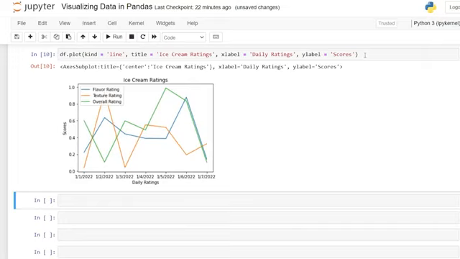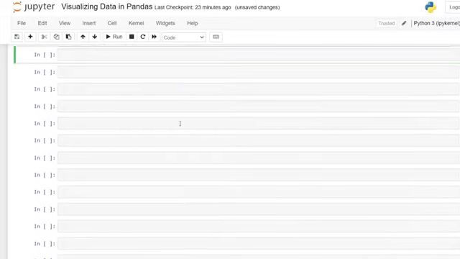But let's go ahead and run this. And now we have these daily ratings on the x-axis, and on the y-axis, we have scores. Now let's go right down here and start taking a look at our next kind of visualization, which is going to be a bar plot. So we'll do df.plot. We'll do kind is equal to, and for this one, we're going to say bar.